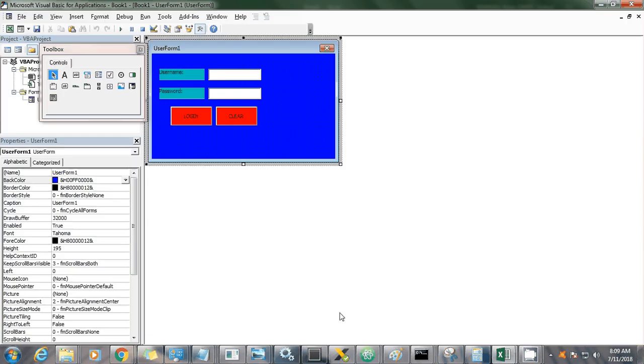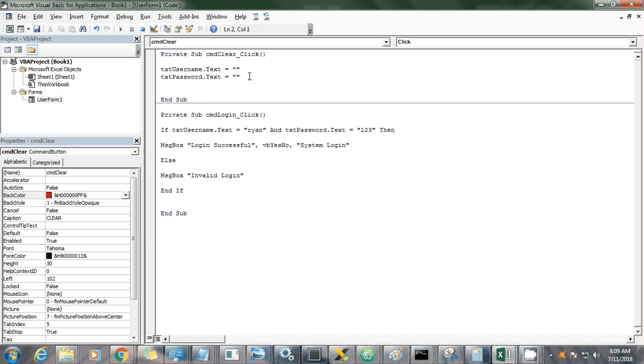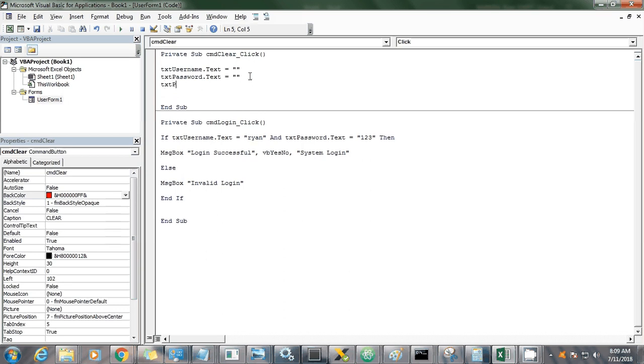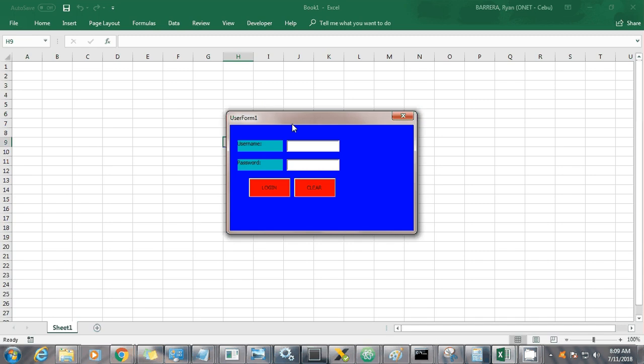So that's txtUsername.SetFocus. And this basically tells your program to keep the cursor on your username after you hit the clear button. Let's say again, Ryan, 123, clear, and that's it. It stays on the cursor.